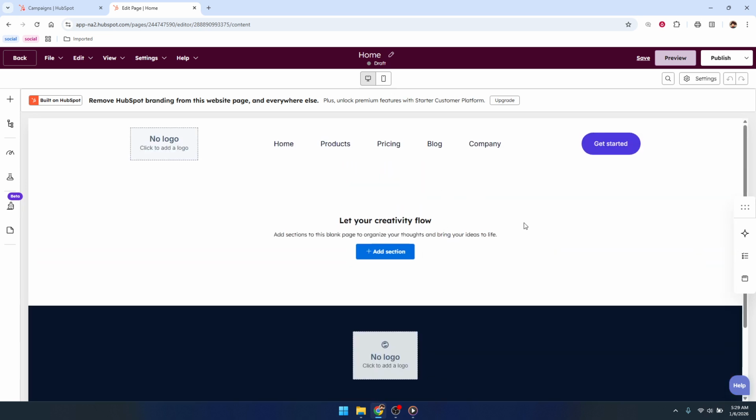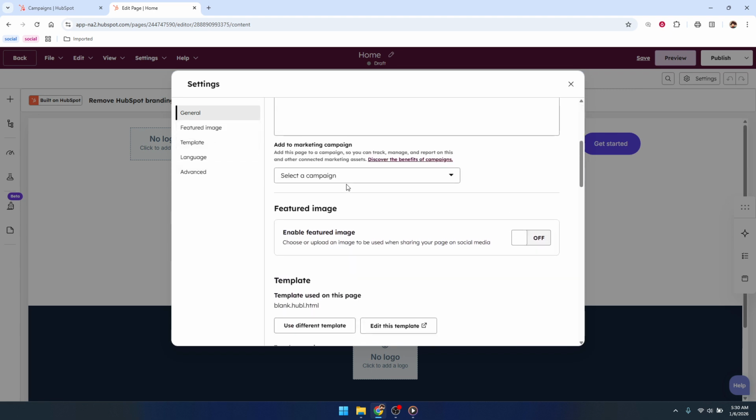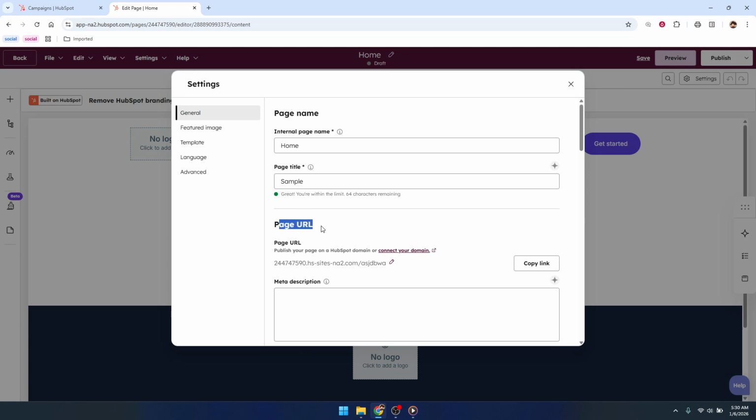Inside the page editor, look along the top for the Settings tab. By default, HubSpot might open the Content tab first, which is where you edit text and modules. For the URL, we need Settings. Go ahead and click on that. In the Settings area, scroll until you see the Page URL section. This is where HubSpot controls how your link appears.